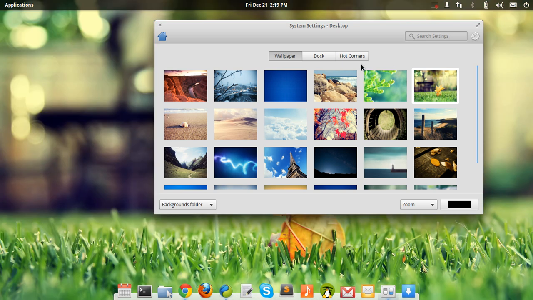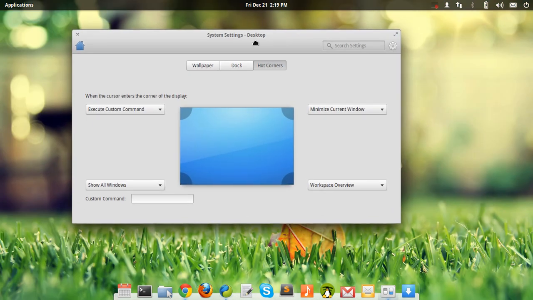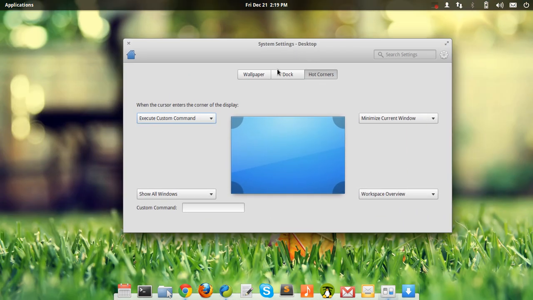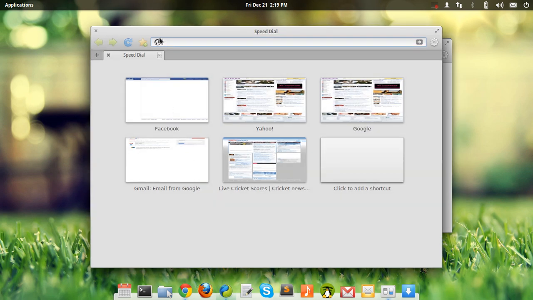I think I'm gonna use this one. So now here's the hot corner. Before I even talk about this, let's say I open the default web browser here. You can see on the top there is no minimize control. All you see is the closing, and on the right you see the maximize.